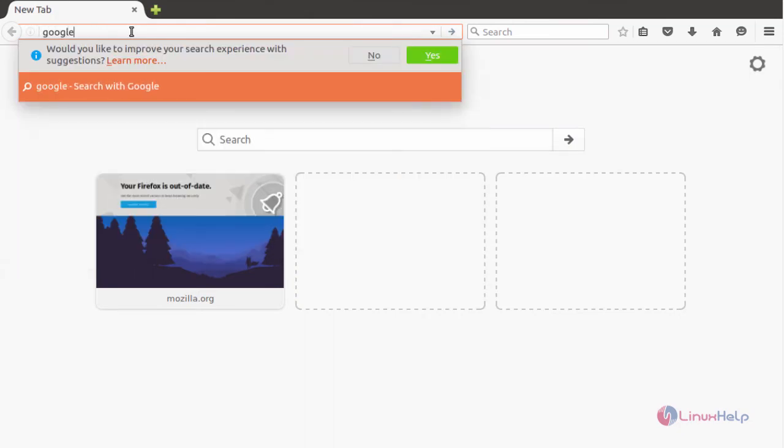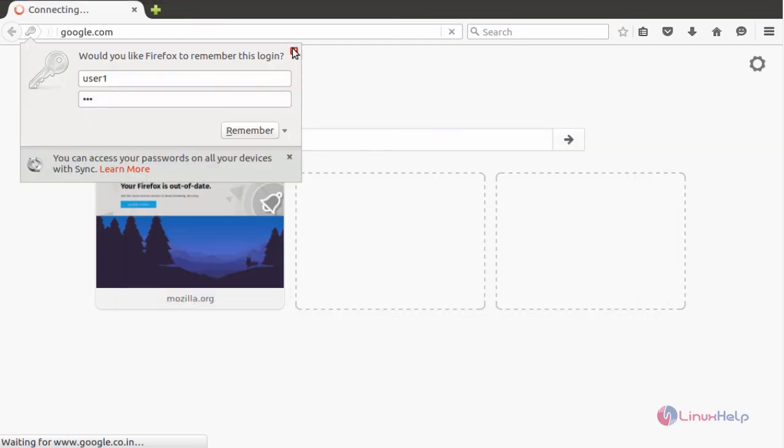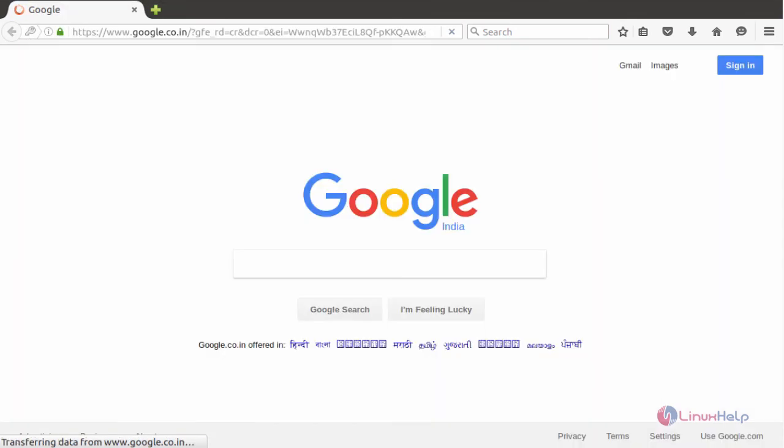I just search google.com. It asks for user authentication details. Give the Squid user details. After giving the details, it will open google.com.